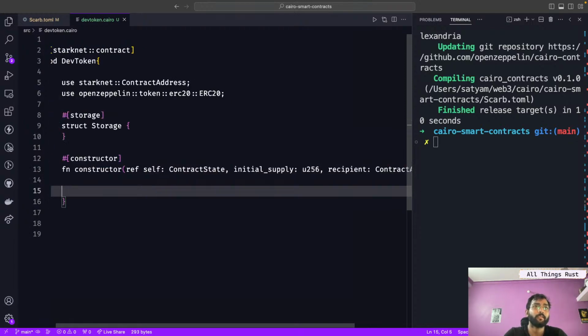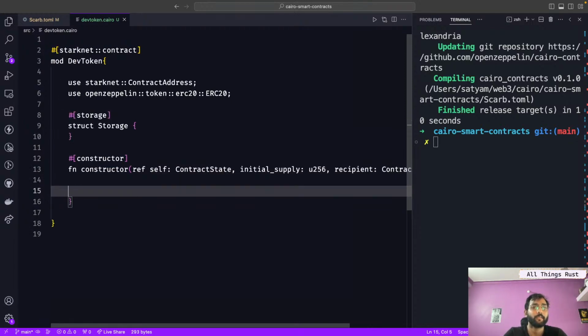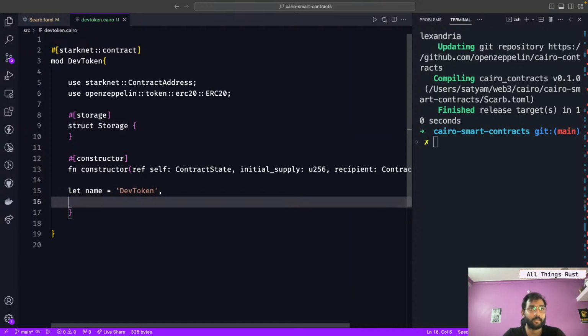So let name equal dev token and let symbol equal DEVT.